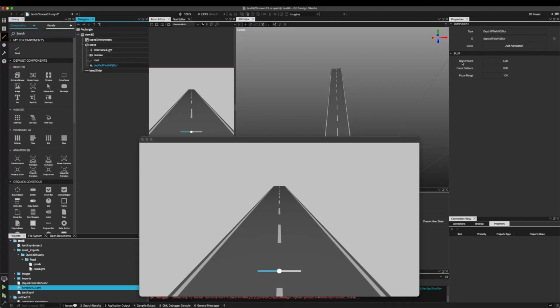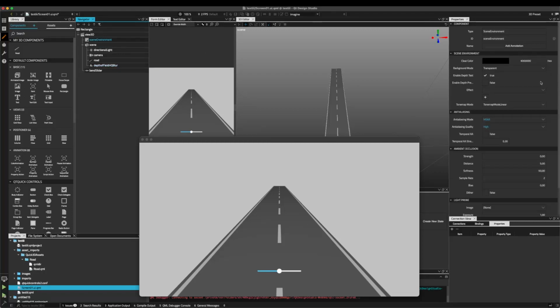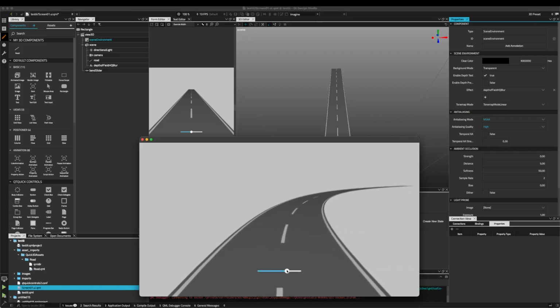Its properties state blur amount, focus distance, and focus range. But as you can see, nothing is happening. This is because I need to still add it to my scene environment. So I selected the scene environment, and in its properties, I can select the effect that I want it to have. So depth of field HQ blur. And now you can suddenly see that the road, the further it goes away, the more it blurs out.